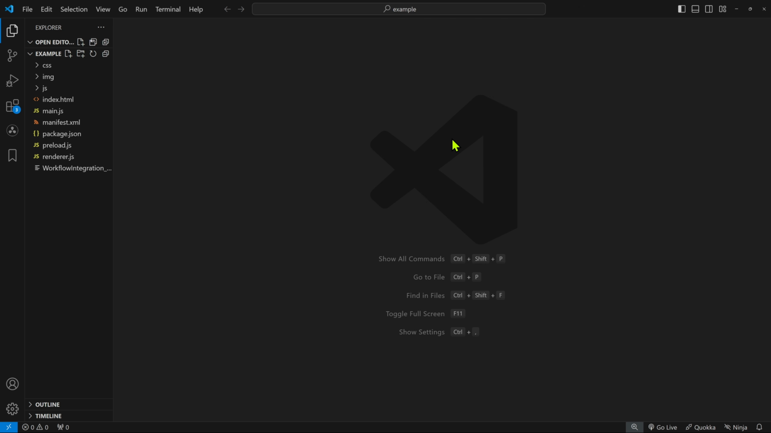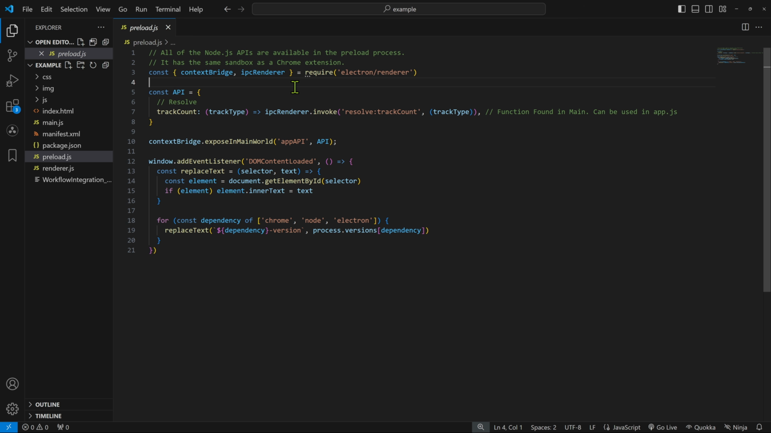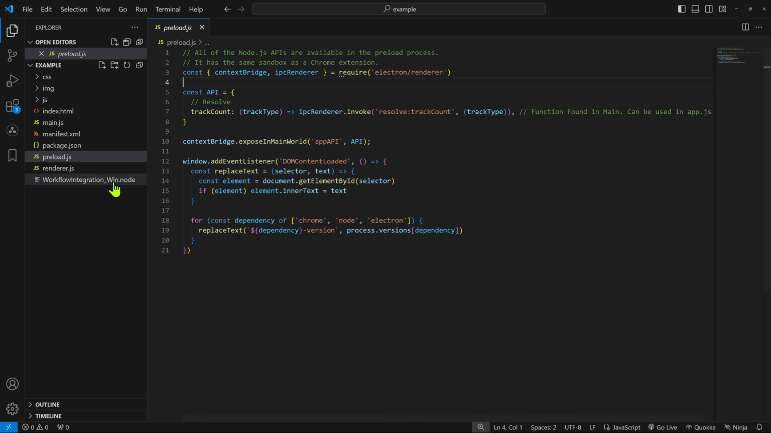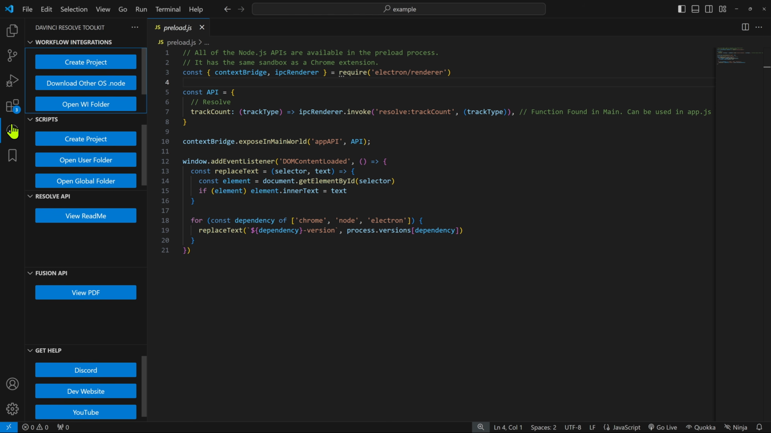So if you haven't used workflow integrations before, I do plan on making videos for this in the future. Something important to note if you're actually using this, you may notice that the workflow integration.node file you get has the version that you're on. It has the OS type you're on. If you come back over here to the actual sidebar and look at download other OS.node, if you're on Windows, it's going to download the mac.node file. If you're on Mac, it's going to download the windows.node file.